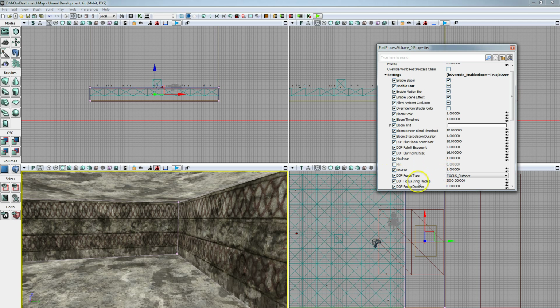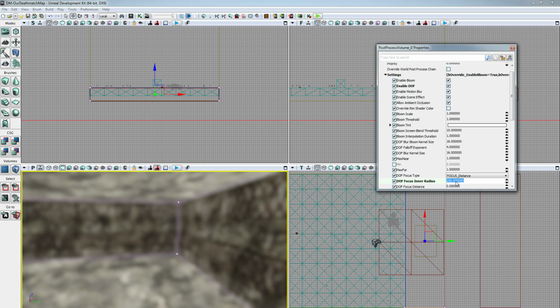And then this DOF focus inner radius, right now it's set at 2000, so it's pretty far away before things get blurry for the character in the normal image processing. But we'll go ahead and change this to, say, 256. So it'll be much, much closer to the player so that he'll actually get a blurred vision.